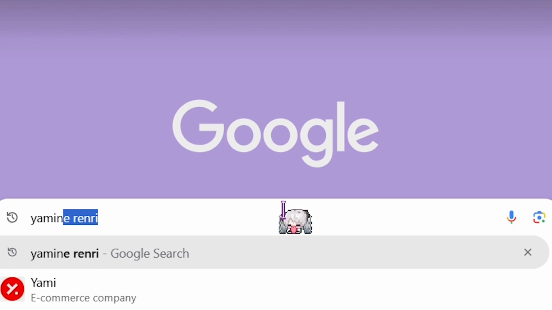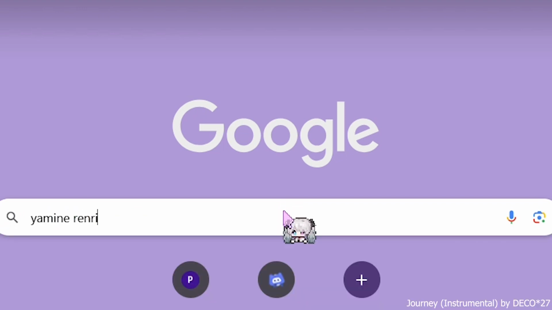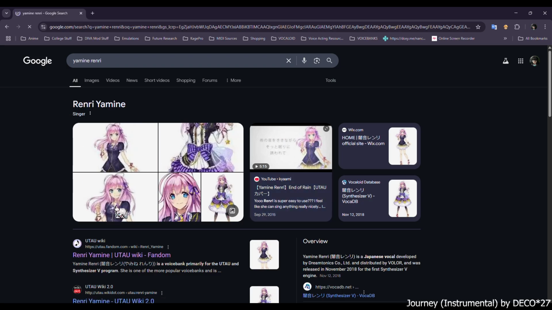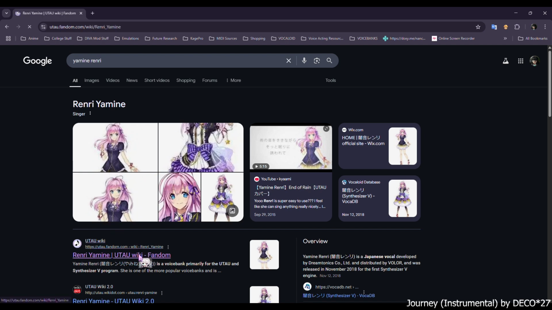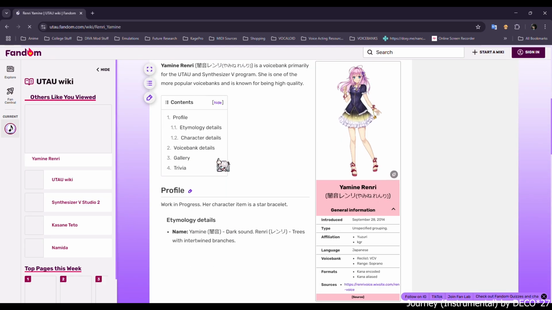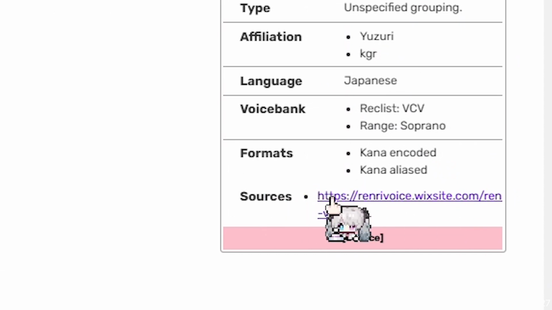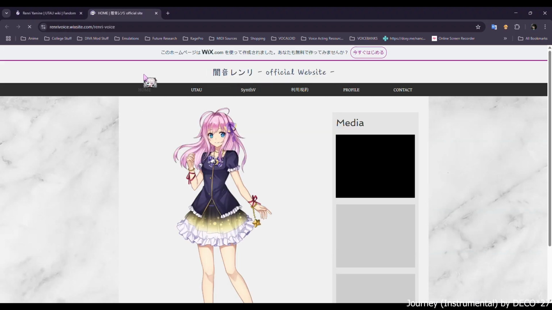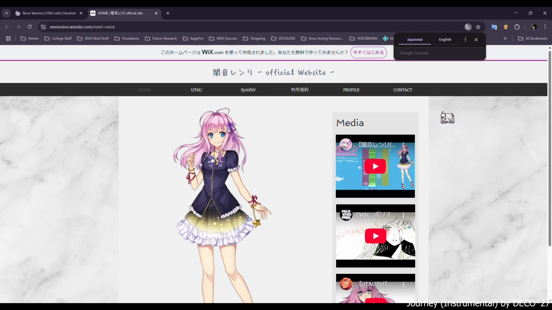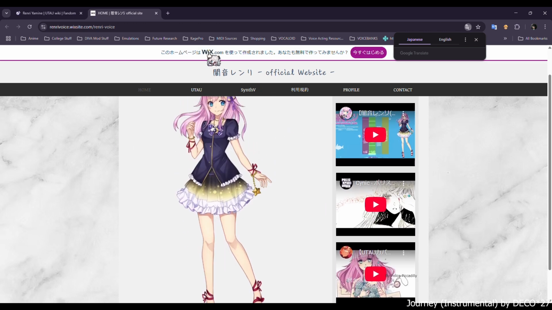So for example, I'm gonna look up Yamine Renri. Oh look, Google search. So click on the UTAU wiki. It'll bring you to the UTAU wiki. You want to scroll down to where it says sources. Then it will give you whatever website they have. So in this case, here is Renri's website, built by Wix.com.